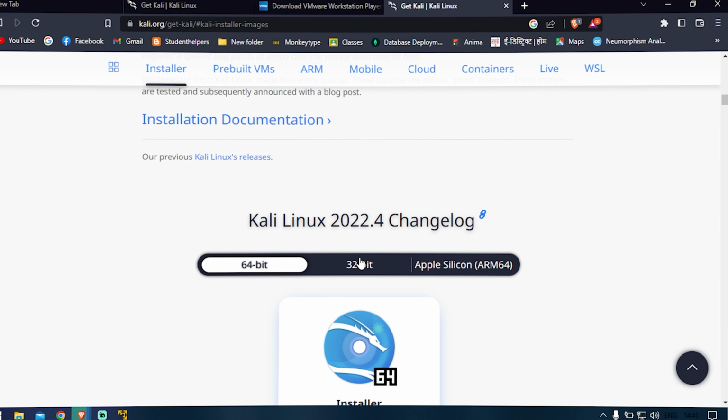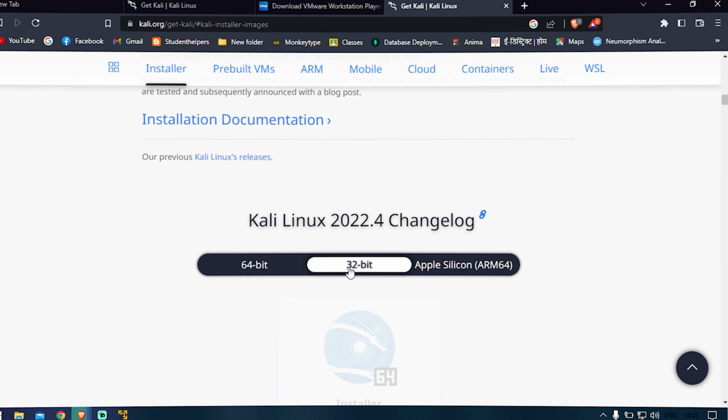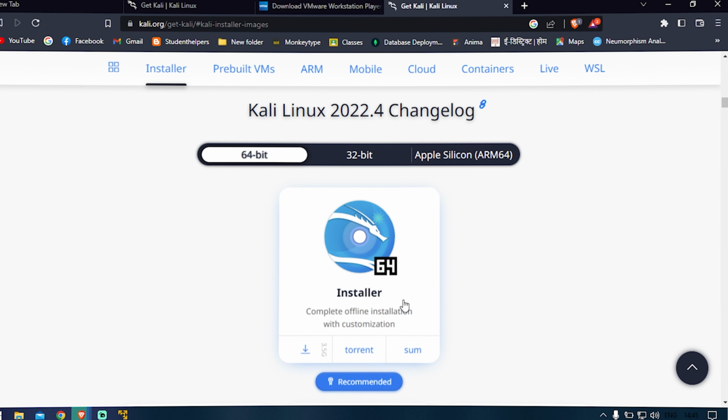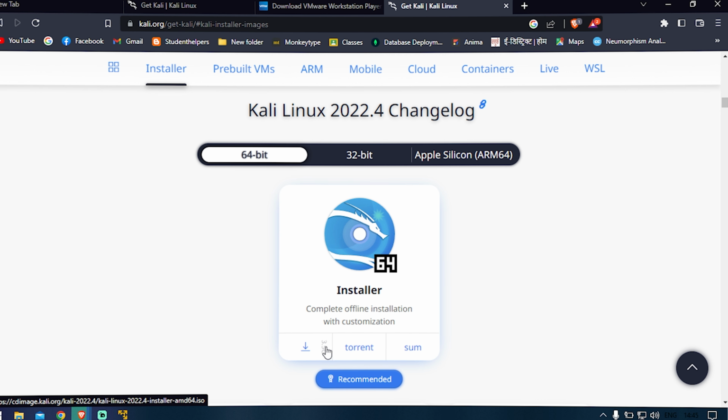When you click this, there are 64-bit and 32-bit options. When you click 32-bit, you have three options, and when you click 64-bit, you have only one option. I can also tell you the difference between a 32-bit and a 64-bit operating system. We are going to download 64-bit. It is a 3.5 GB file, and this server is too slow, so I'll show you in the next video how it's downloaded.